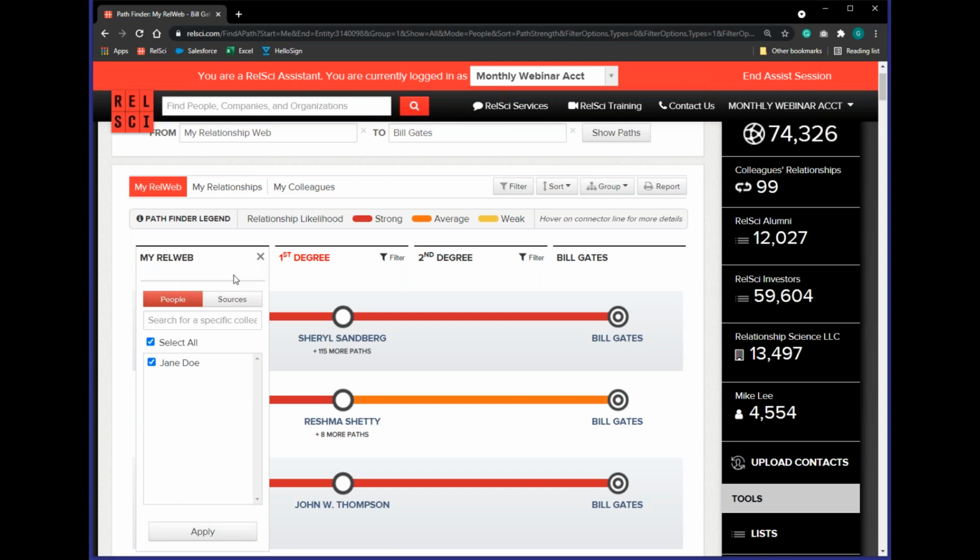So the first tab will show you any people or your colleagues who have RelSci licenses and are contributing private relationships. So if you'd like to deselect any of those individuals or focus on a certain subset, you can make that selection. And similarly, if you toggle over to the Sources tab here at the top, you will be able to see any of the different relationship sources that are included in that RelWeb as well. So you can make any updates there and just hit Apply to update your search.